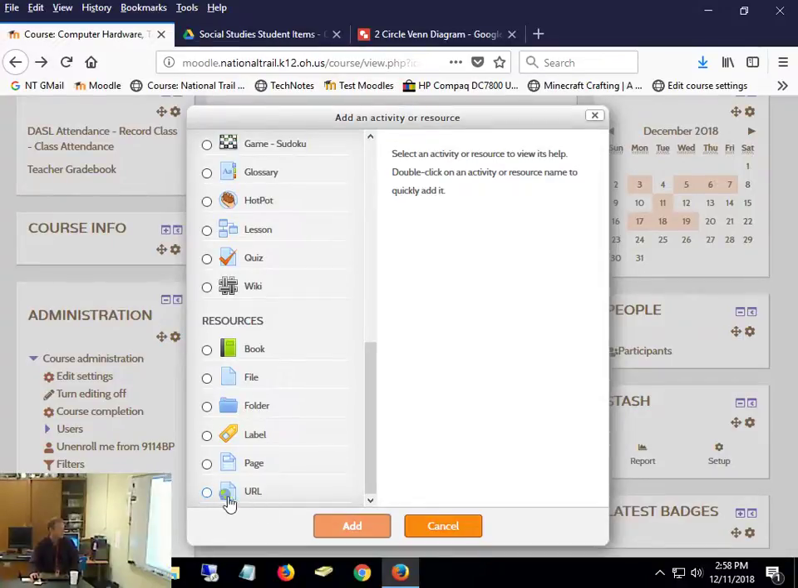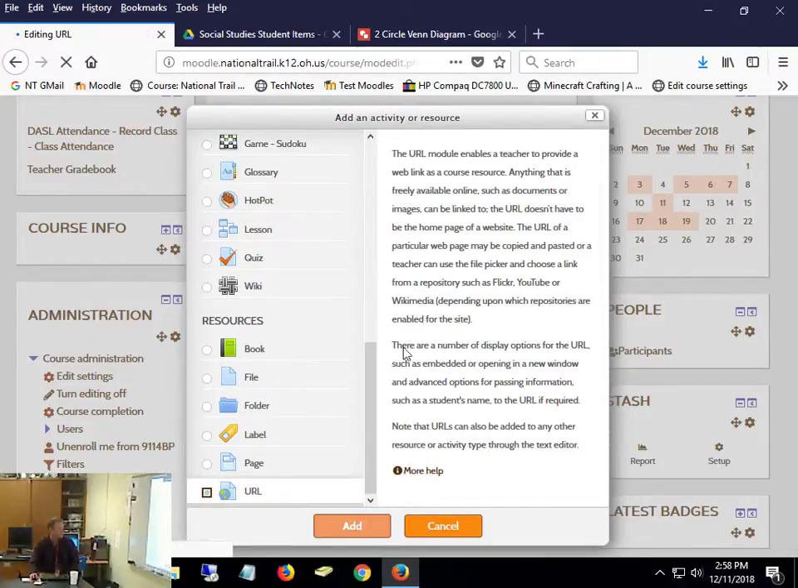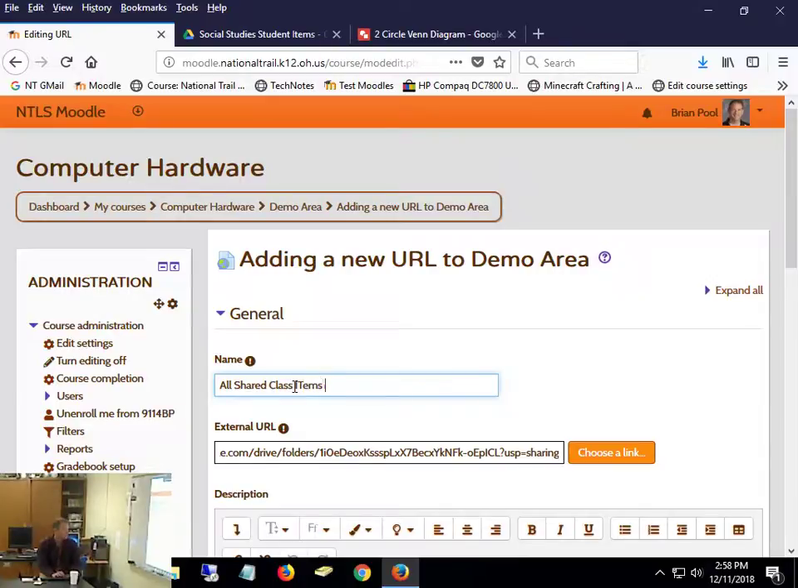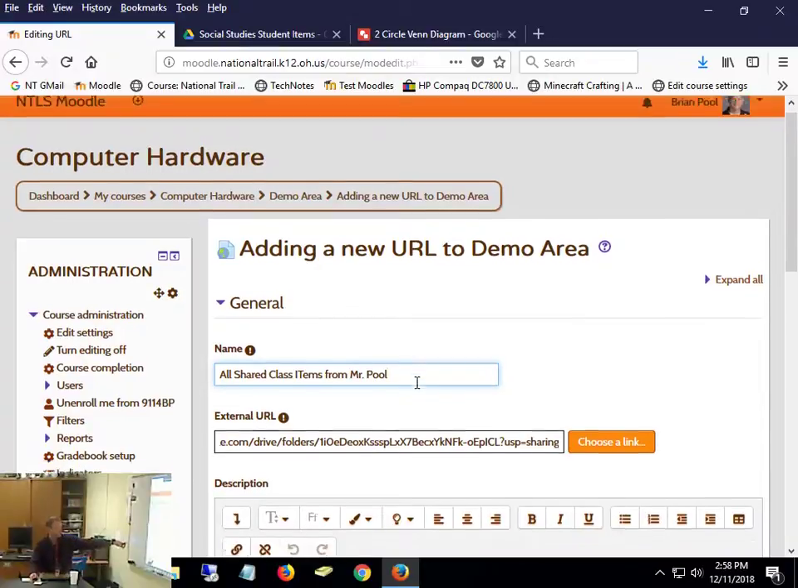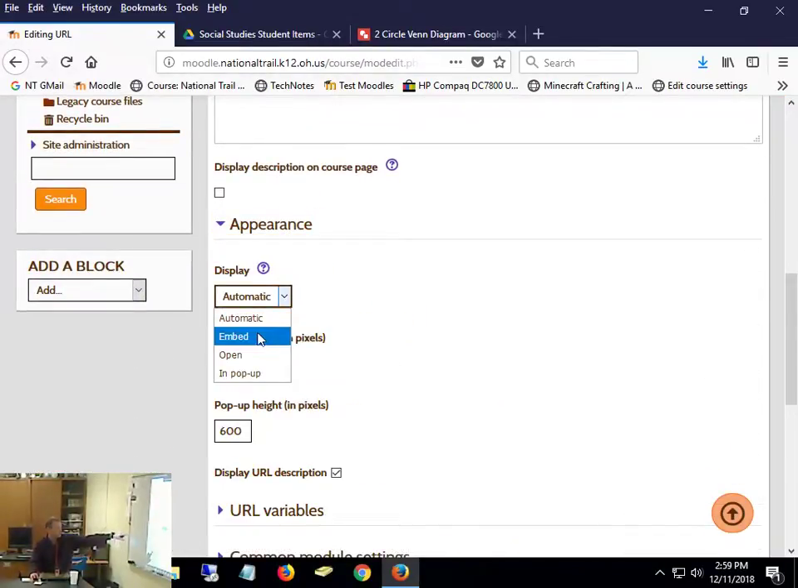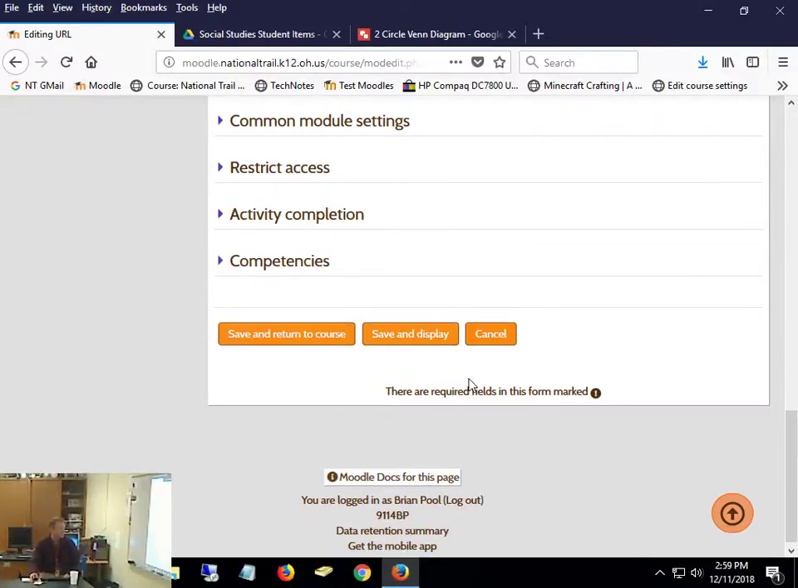Make it a URL. All shared class items from distributed. Okay, so I just made a folder. I actually am going to come down here and make it not. I'm going to make it a pop-up because I want it to go in a new thing.